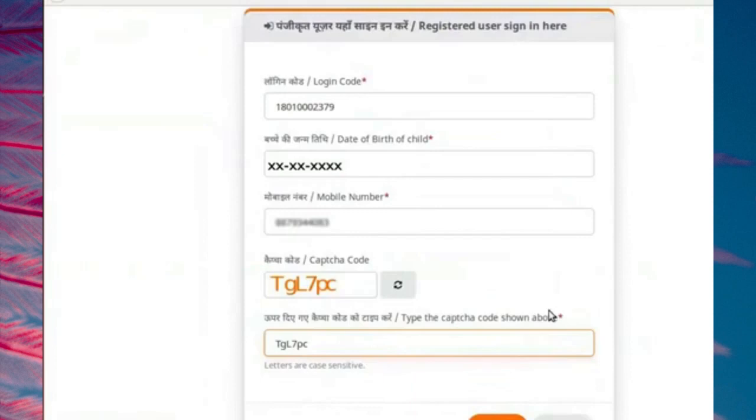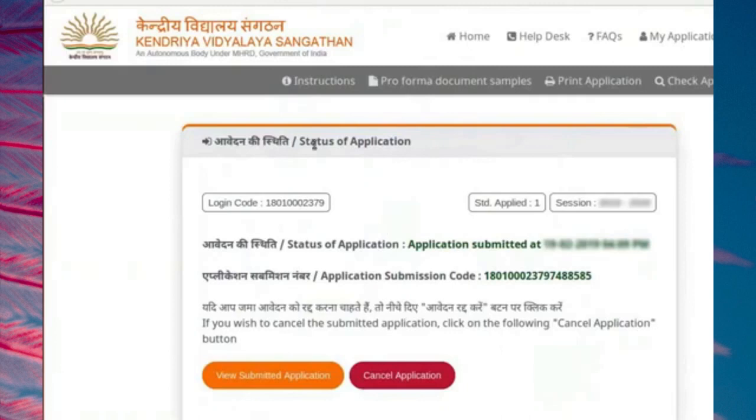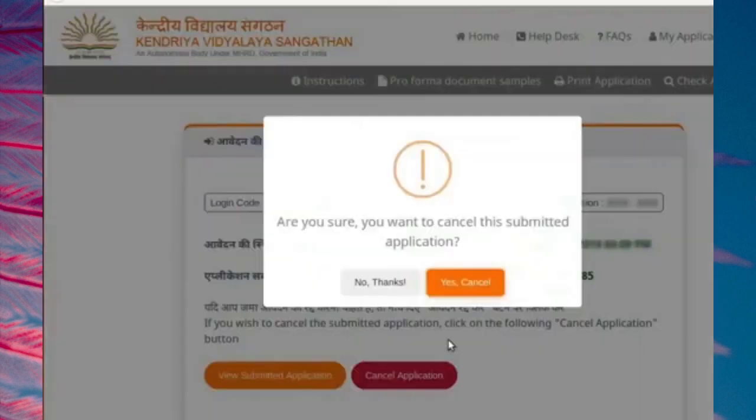Go to the login page, log in to the portal using the login code and other details. Details of already submitted form are shown in the status of application page. If you wish to cancel the application, click on Cancel Application button. Pop-up box opens. Click on Yes Cancel button to confirm the cancellation.